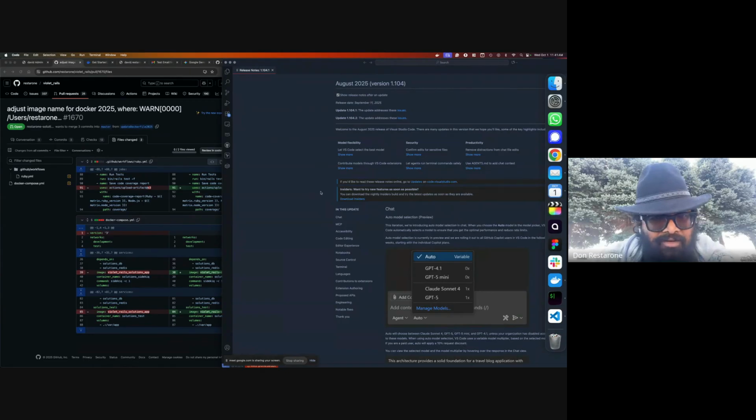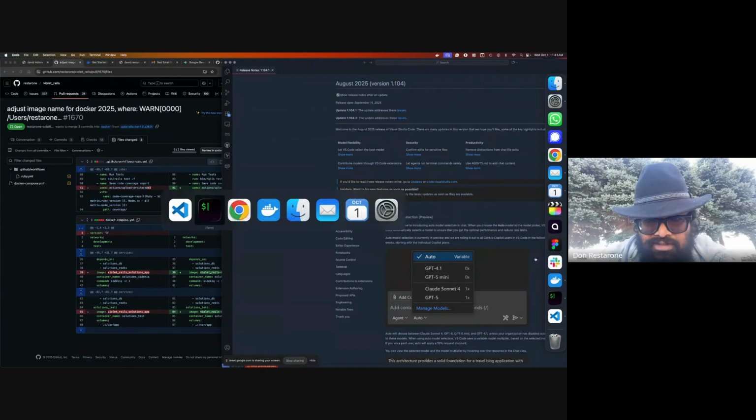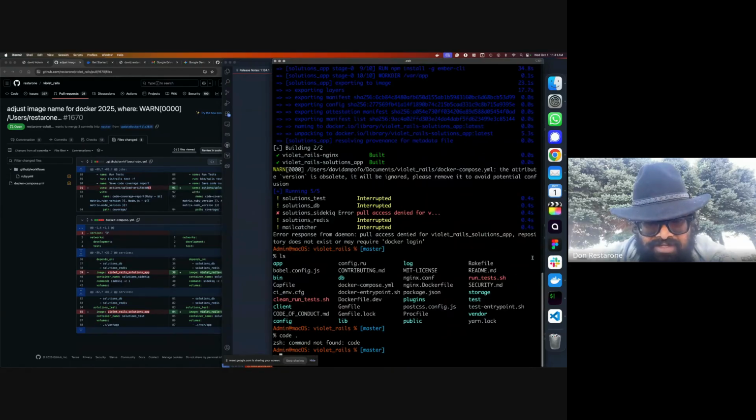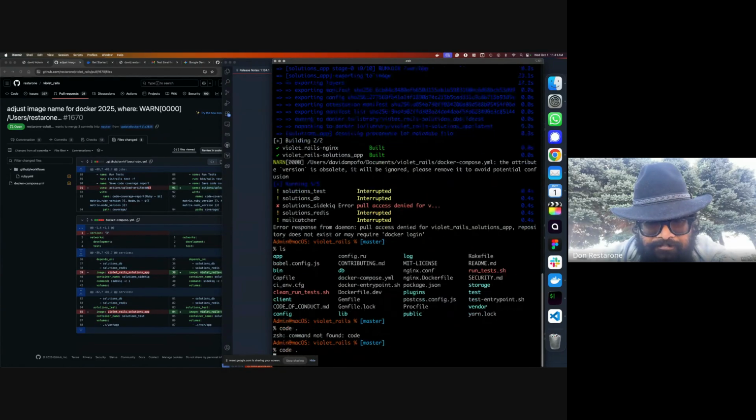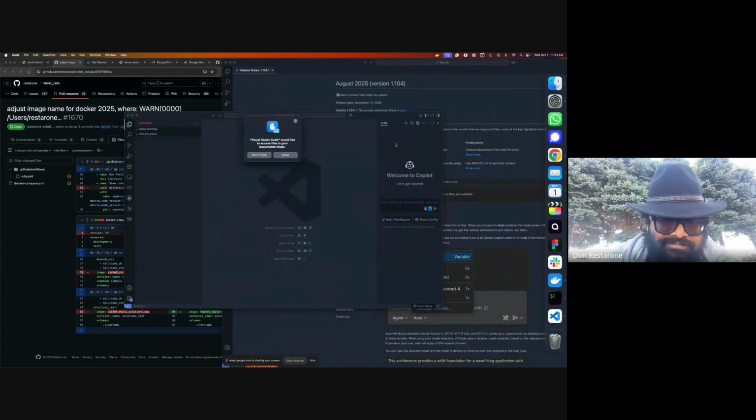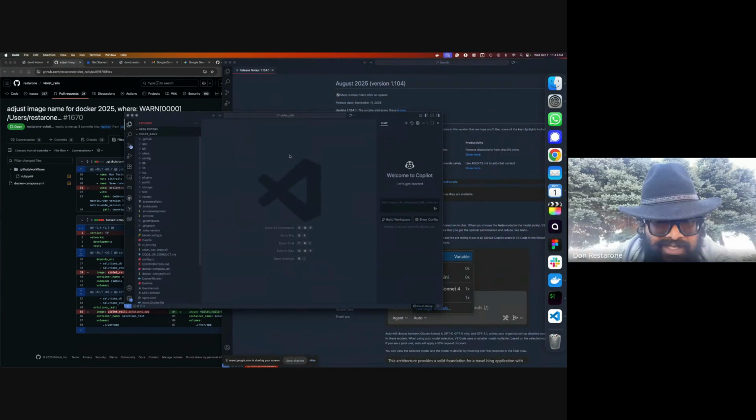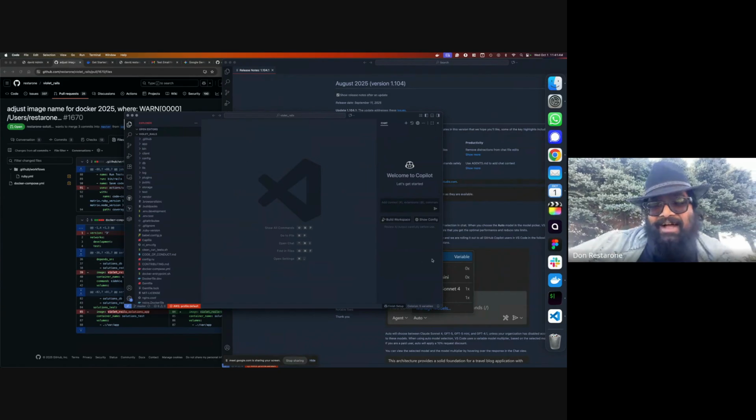Perfect. So now if you jump back into your shell, I don't think you actually have to reload for this, but if you say code dot again, hey, sick. Nice. Thank you. Yeah, these are the tricks, right? So, perfect. So let's open up Docker Compose YAML.